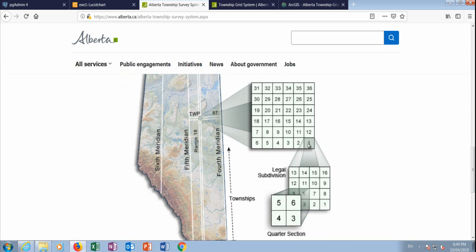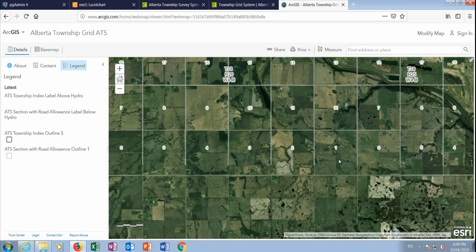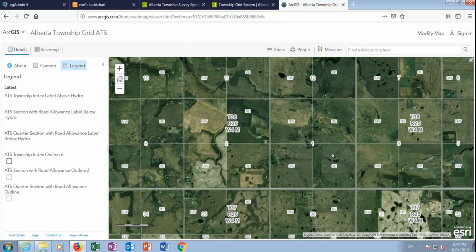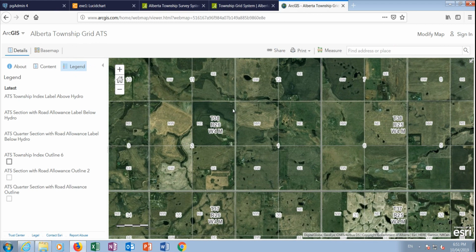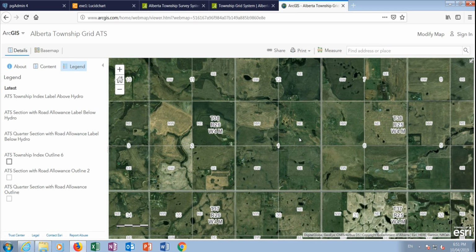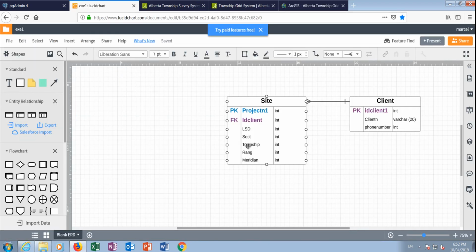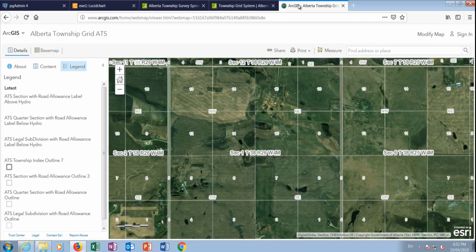Okay, and if we take one particular square, for example number 1, here, number 1. The square number 1, as you can see here, is this one. Number 1 is divided again in 16 small squares. Okay, if you zoom, from 1 to 16. Then if we provide all these numbers, we are going to have a specific location in Alberta.